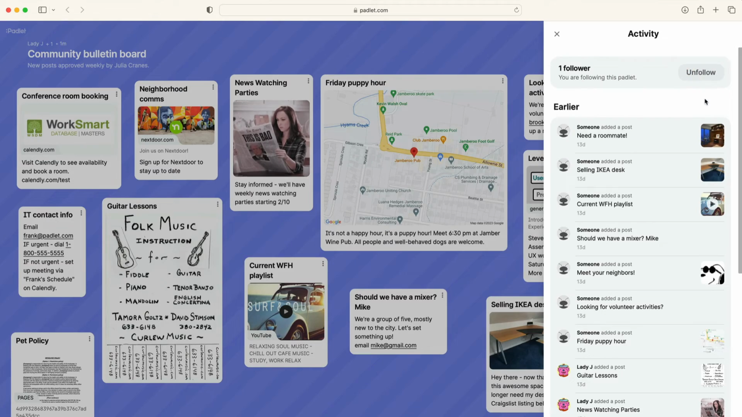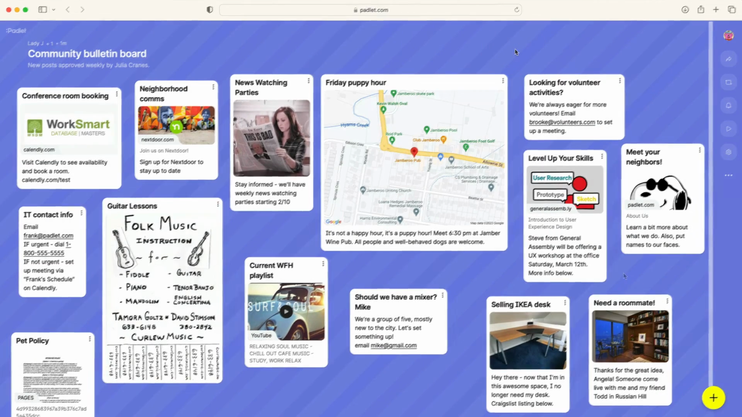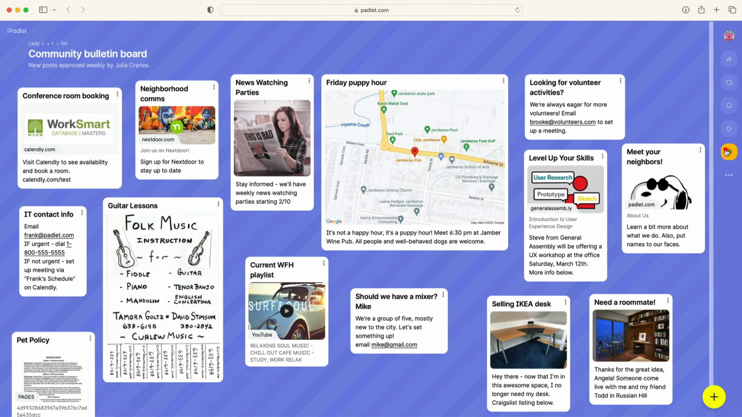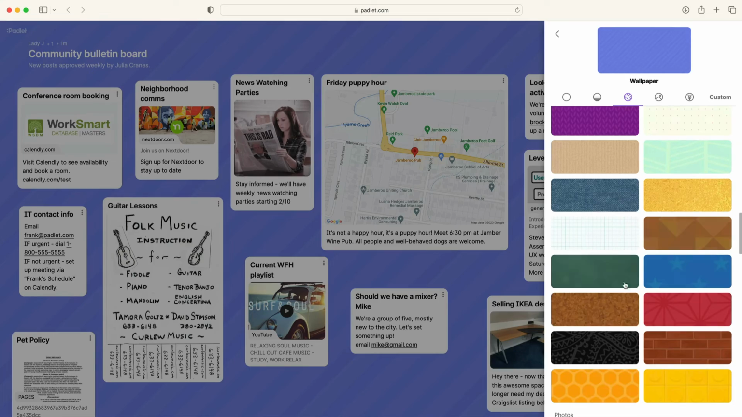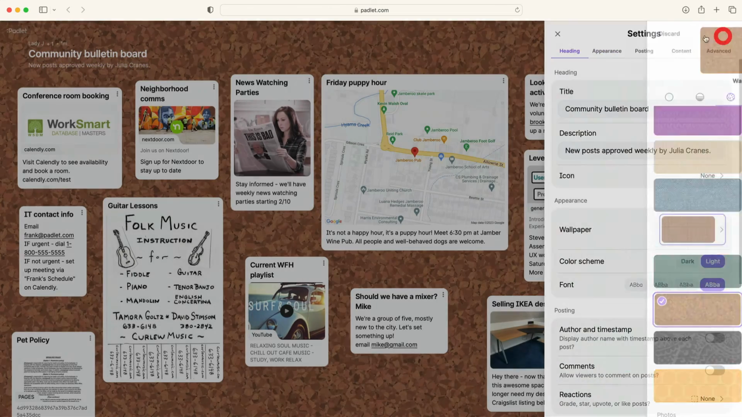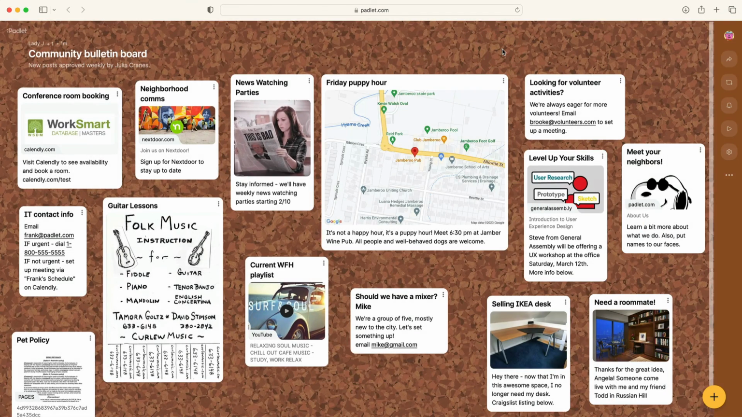When you follow a Padlet, you will receive notifications about new posts, so you will know when the Padlet is updated. This digital bulletin board is a huge improvement over the physical version, but if you do miss the analog version, you can always use our corkboard wallpaper. Just please don't put any pushpins into your computer screen.